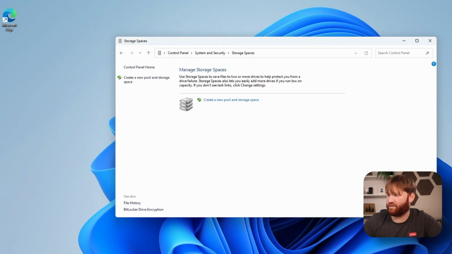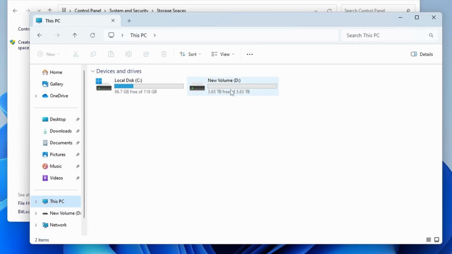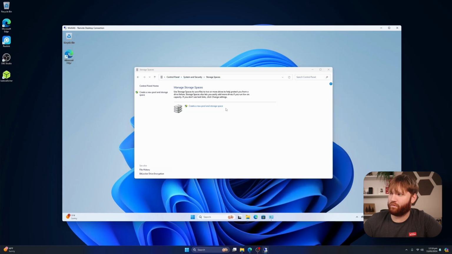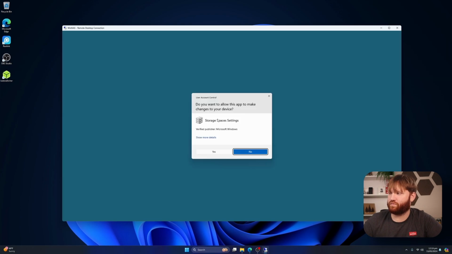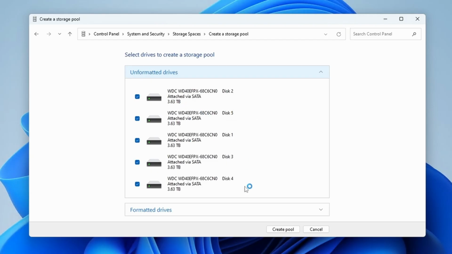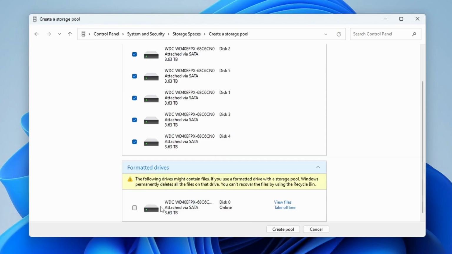And technically now, since I did that, it's gonna be accessible. Through here, we can see our new volume. It's a single 4 terabyte drive actually showing up now. But what we're going to do is go back over here, create a new storage pool. Yes. And now here you can see there are two sections. There are formatted drives and unformatted drives. I'm going to select all of them. If you have to go through and do that fix for all your drives, everything's going to be right here.